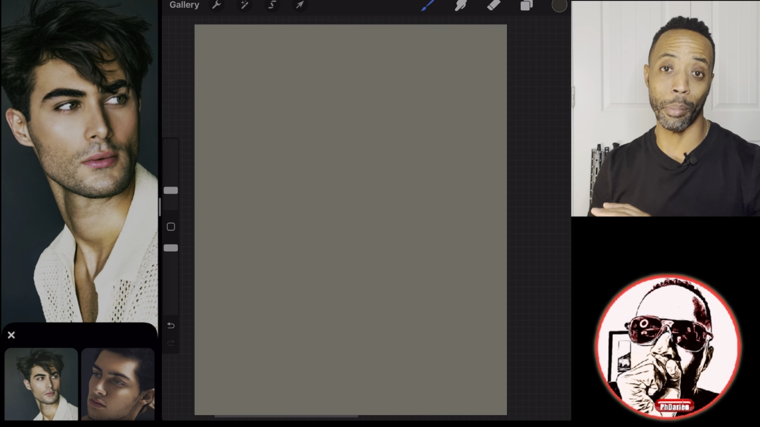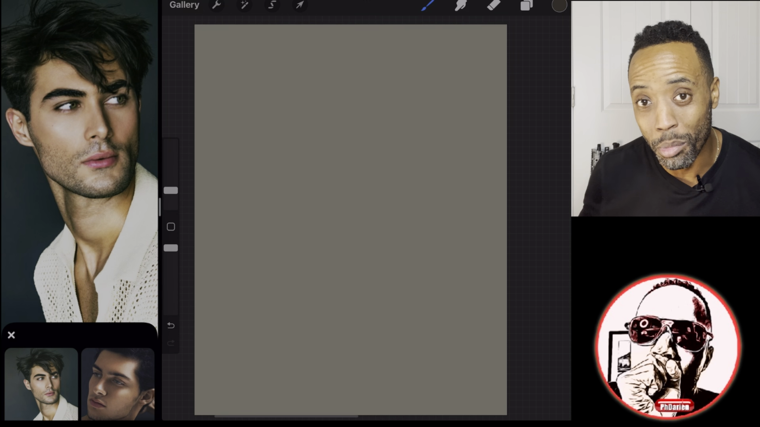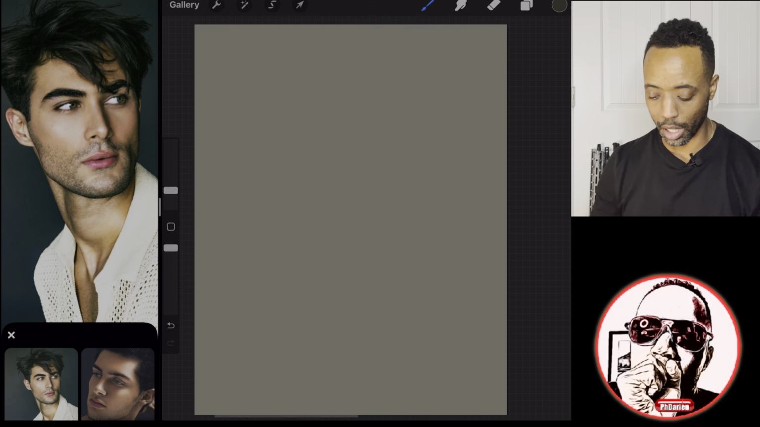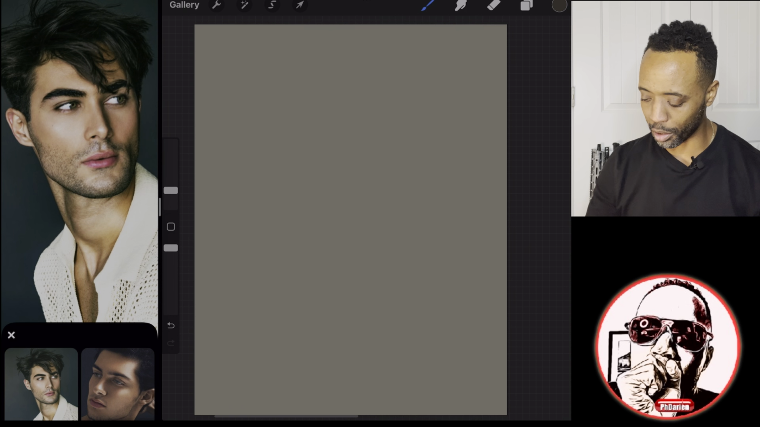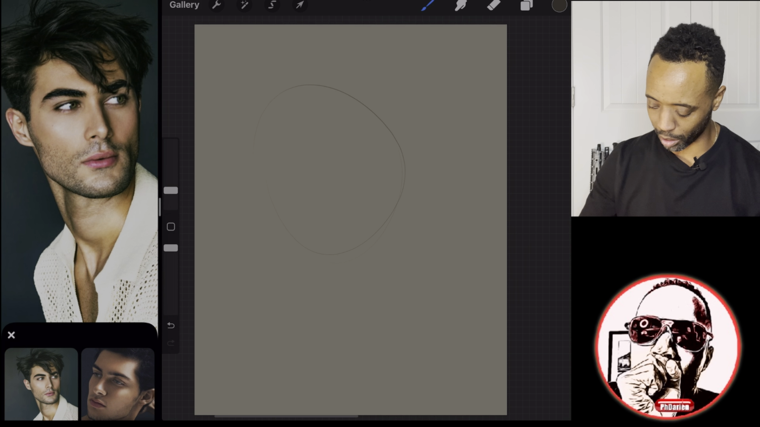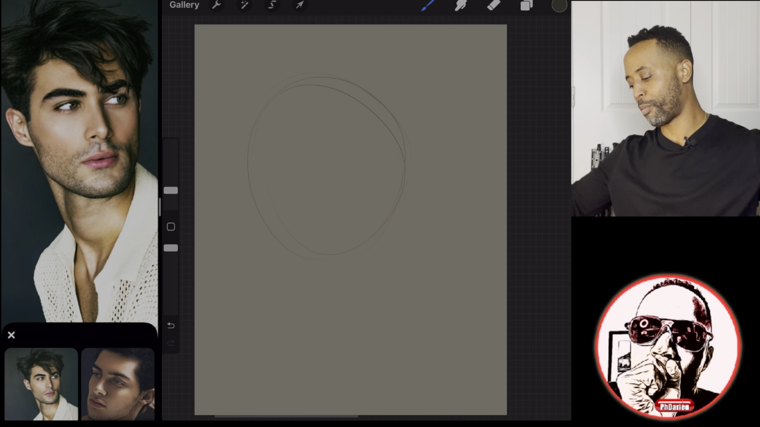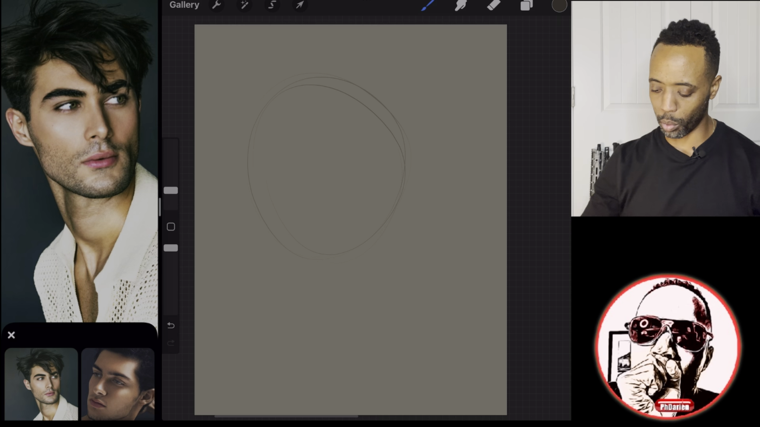So this dude is going to be completely jacked up, just so you know. And it's not going to look like him at all, but that's fine. We'll still have fun doing it. We'll still have fun making him not look like he is. So I'm going to go ahead and do a really rough oval circle, if you will.